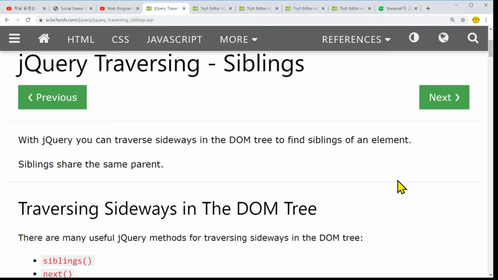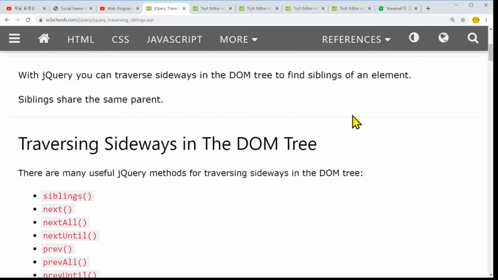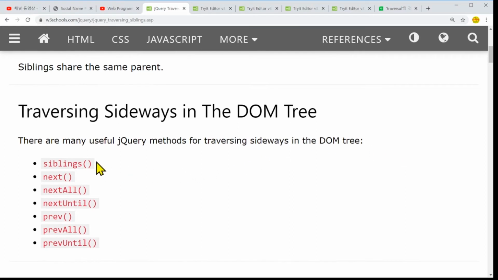Siblings. To traverse siblings means brothers and sisters. Think about yourself, your brother and sister. Those brothers and sisters are your siblings. With jQuery, you can traverse sideways in the DOM tree to find the siblings of an element. Siblings share the same parent. Think about yourself and your brothers and sisters: you have the same parent.